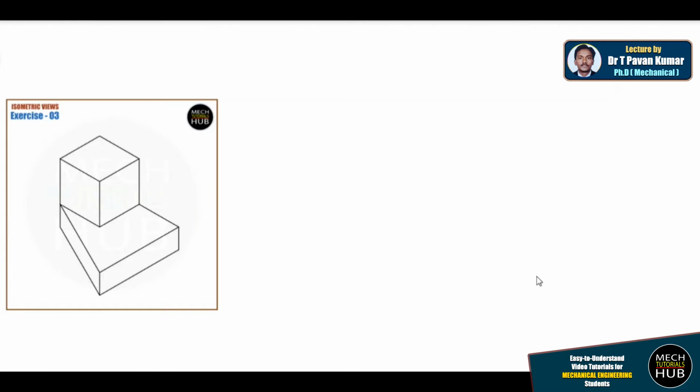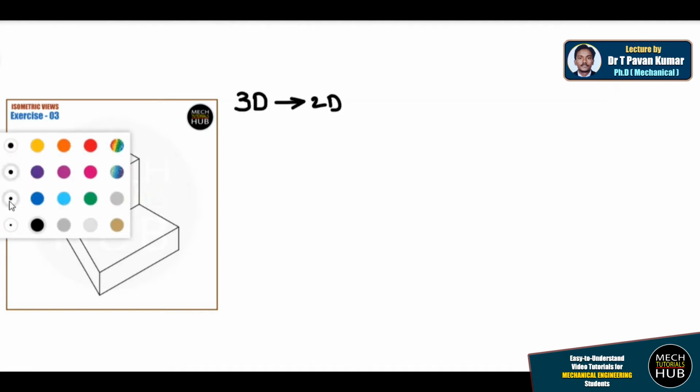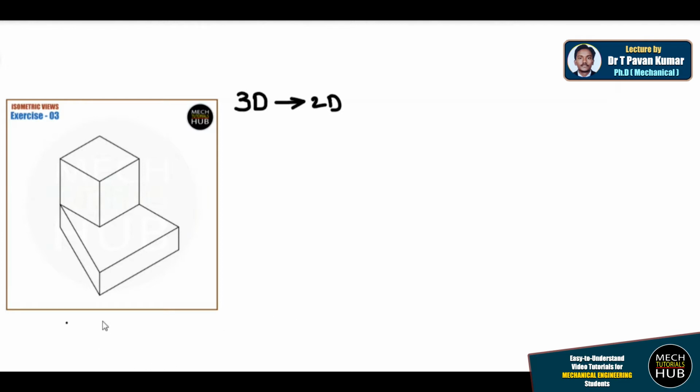Hello all. In this session I'm going to discuss ISO to ortho conversion by using one more component. This is exercise number 3, which you could see on screen. What I do here is convert from 3D to 2D sketches. From a 3D model I'm going to convert to 2D sketches. How the process takes place, we will all see.